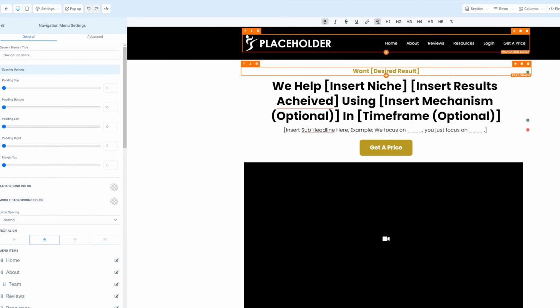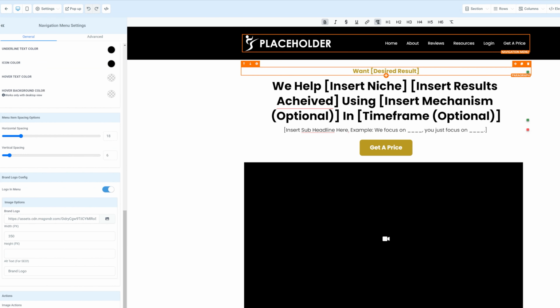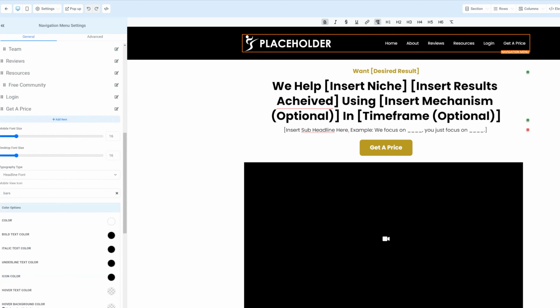Up here is the menu. So you can click here and if you scroll down, you'll see brand logo. You can click right here, upload your logo, change it out. You can change the width here. If you want to make it smaller or bigger, you can, and you can change the alt text as well. You could change it so if someone clicks this image, it will do an action such as go to their home page or whatever, right?